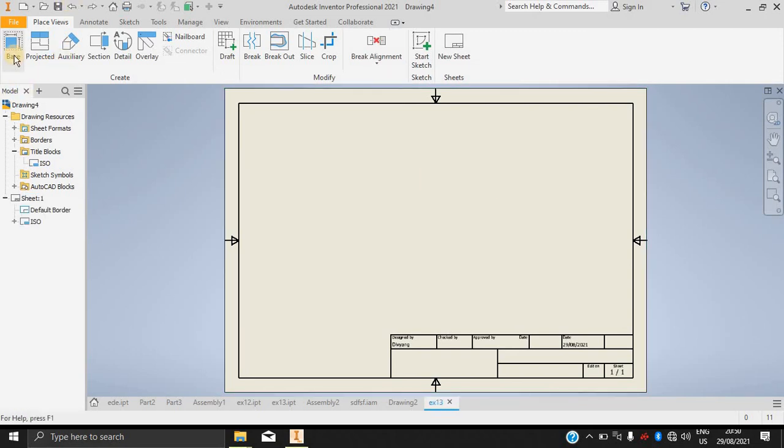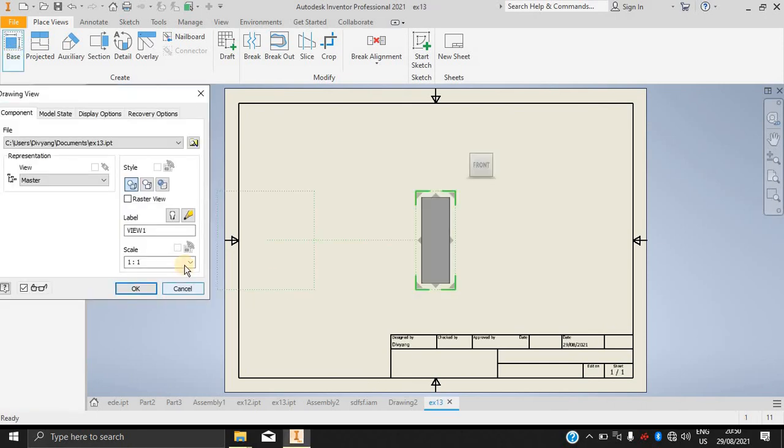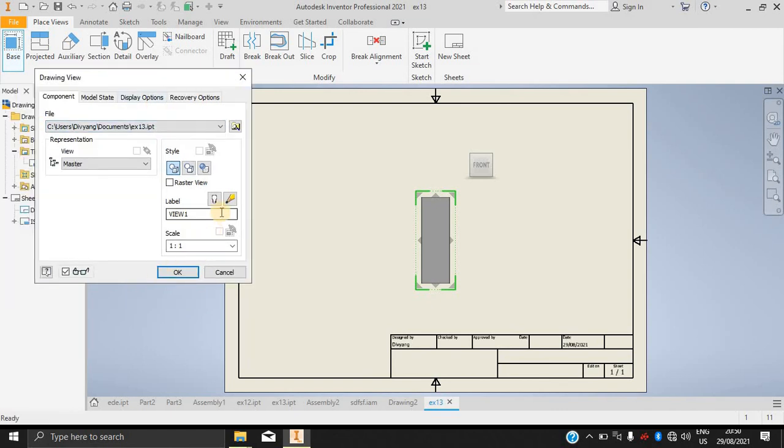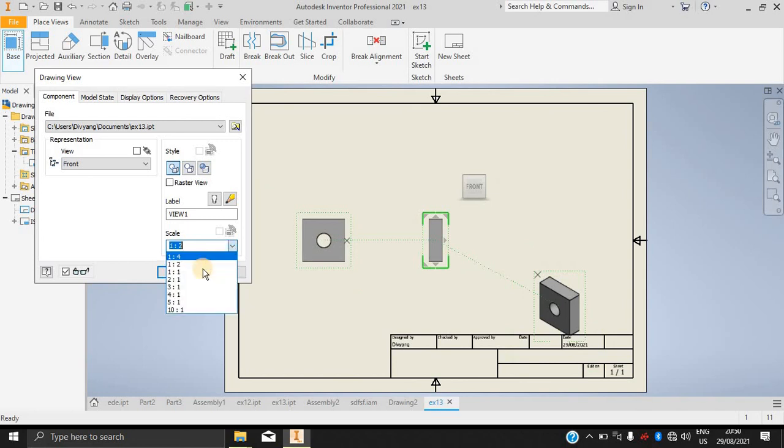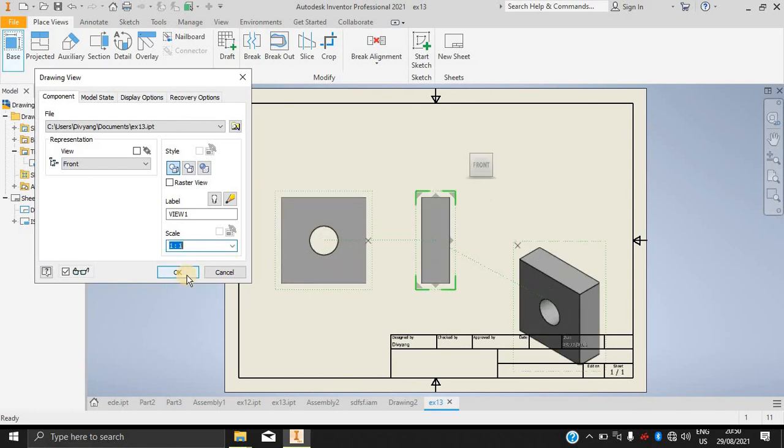Alright, now we'll see how to place our components. I click on base view. Now it has automatically selected what view I want. If I want to change the view, I click over here, click on front, and I place my front view over here. Okay, now I want another view, which is this one. Click it over here. The scale, I can reduce the scale if I wanted 1:2 or maybe 1:1 would look nice. Okay, I click on OK over here.